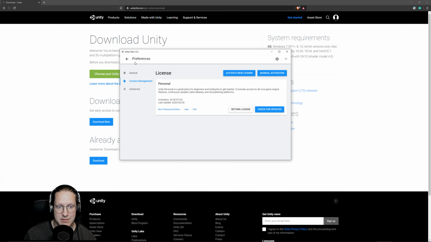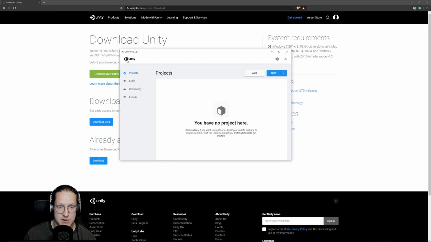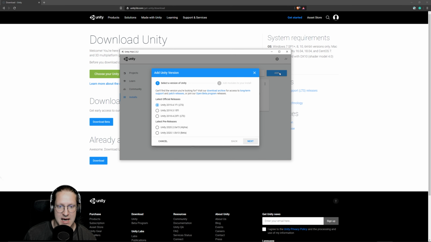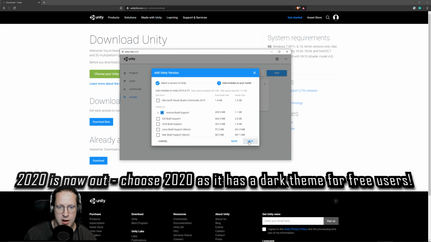Now, it's time to install Unity itself. So you can do this by going back from the preferences and into installs. Now, I already have a few versions here, but I'll install one just to show you how it's done. You go to add, and you can choose the latest official release, which in my case, is 2019-4.